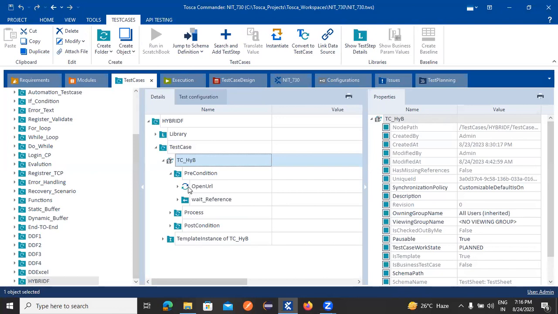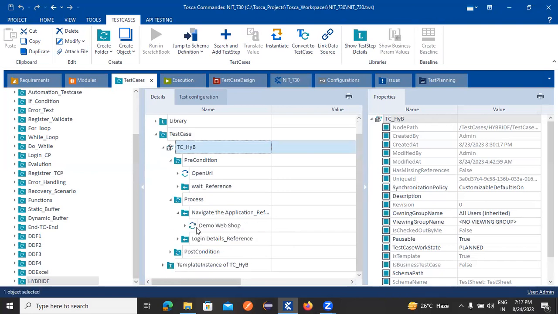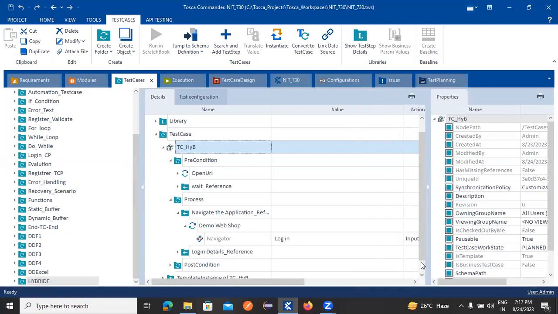See guys, this open URL I am able to get from the Tosca. This wait I need to get from the modular framework. This wait I am able to get from the modular framework. Next, coming to the process. This is also from the modular framework. What is this one? You guys observe here.